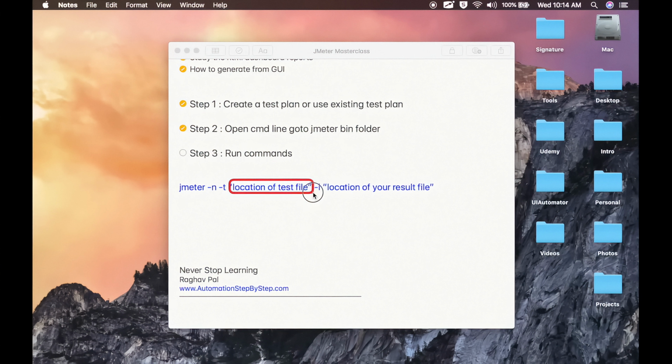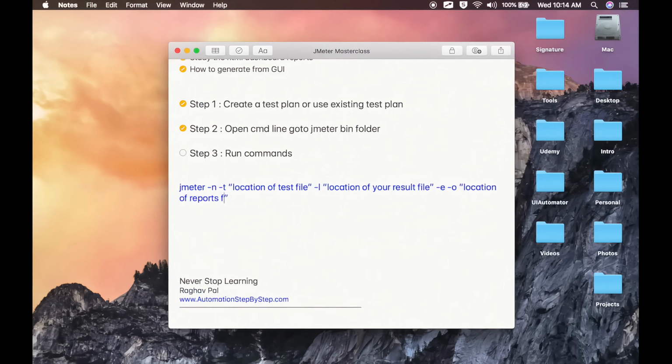If there are any spaces in the name of any folder within your path, it can break if there are no quotes. Otherwise it will run without quotes as well, but it is a good practice. Again -l and the location of your result file. And now there are two more options or arguments that you will use to generate reports, and that is -e. This will generate your HTML reports or dashboard reports, and -o, this will put the reports in the folder, and you can give the location of the reports folder.